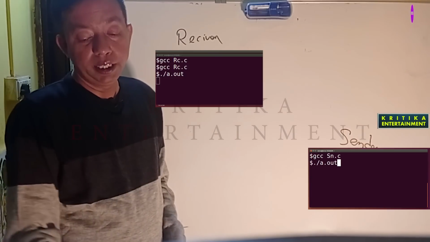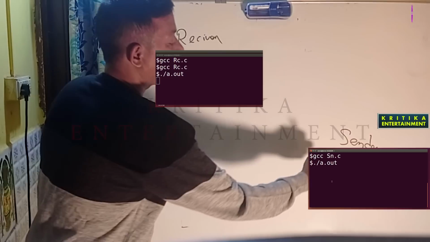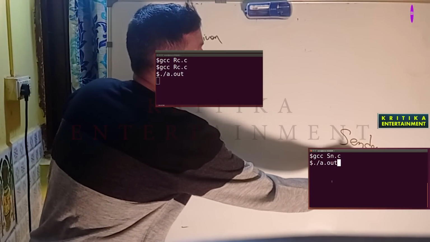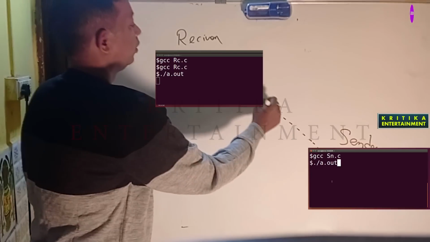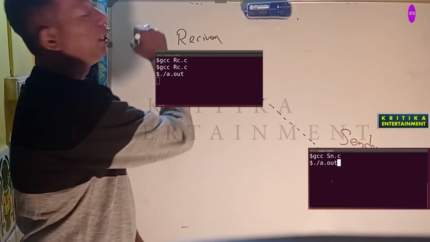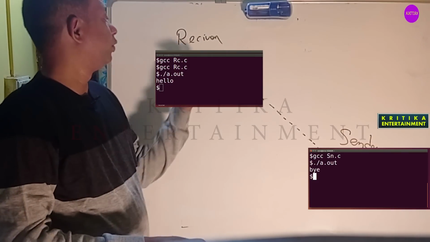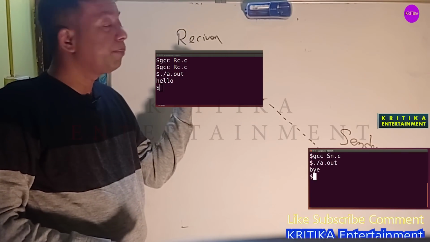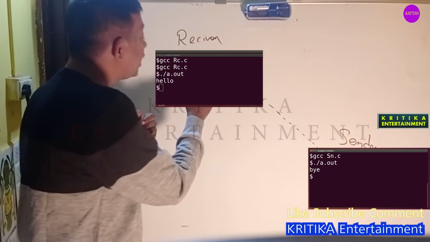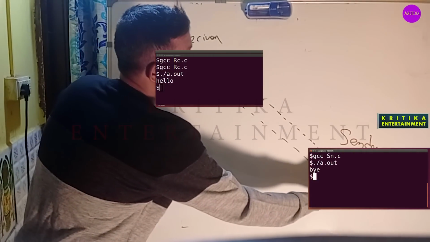Then what will happen? The sender will send the hello to the receiver. Then the receiver function machine will display the hello in the terminal. When I run this, you can see hello. Then after the receiver gets the hello, it will send the bye, and the bye will be displayed in the system.